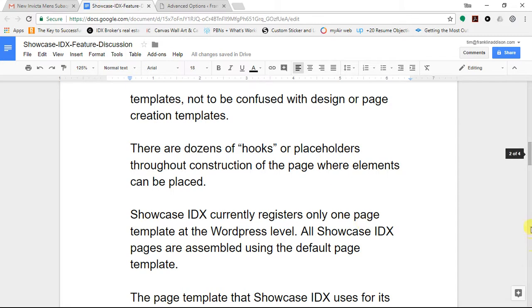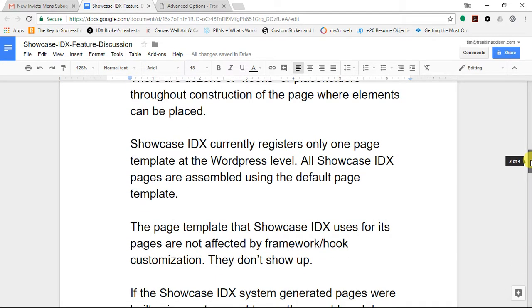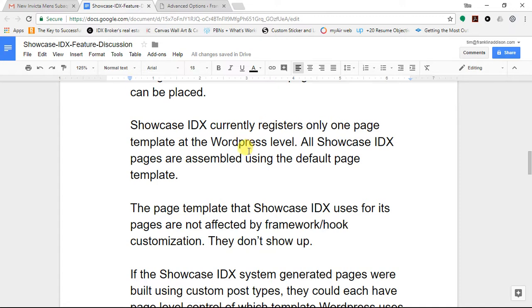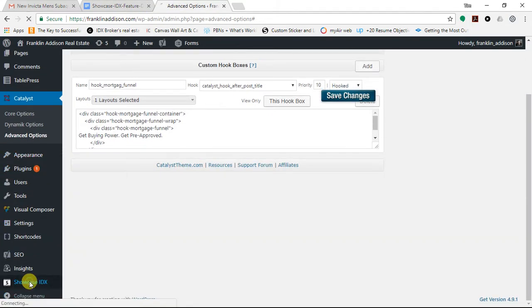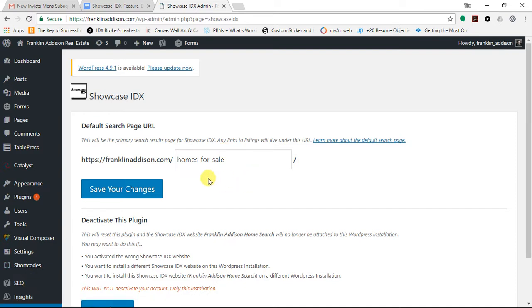So currently, Showcase IDX registers only one page template at the WordPress level. And that is when you go to your dashboard and you go to Showcase IDX settings. You guys allow us to create a URL, and you use that for the default search. You use that to present search results, and that's the only page template that Showcase IDX registers with WordPress.